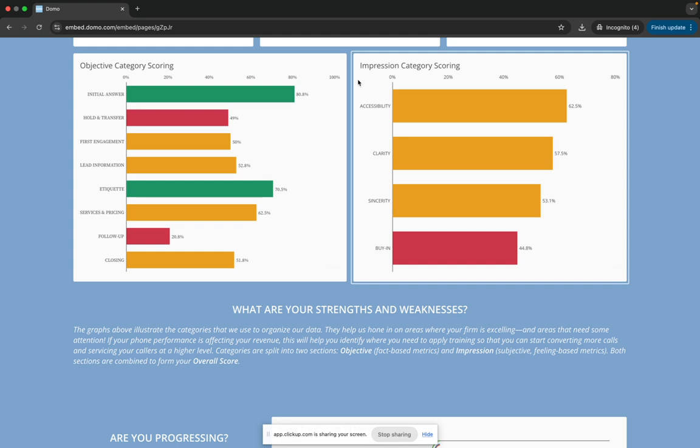The impression category scores is our subjective data, and it has very little effect on your overall score, but we find that it's important to include the shopper's perspective so you can see how you're coming across to a consumer. And that category is split up into these 4 different subcategories so you can see exactly where you might be missing the mark.